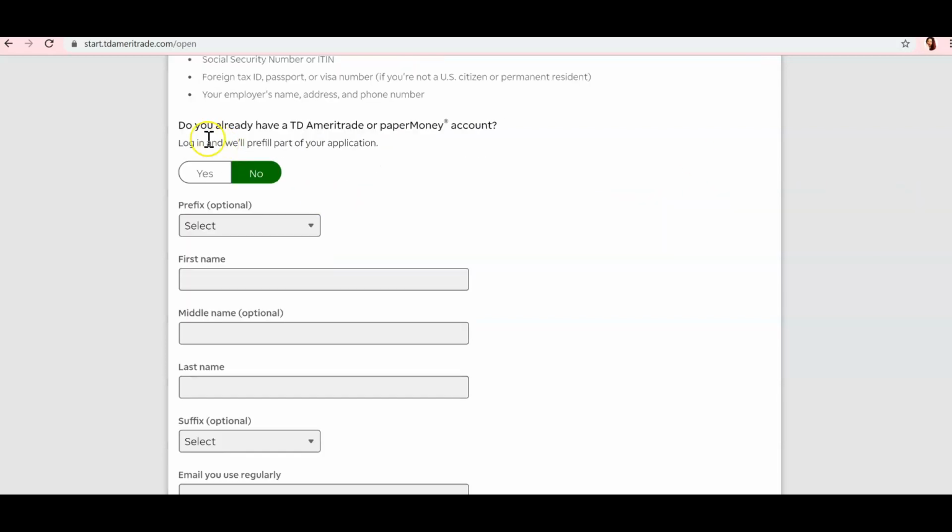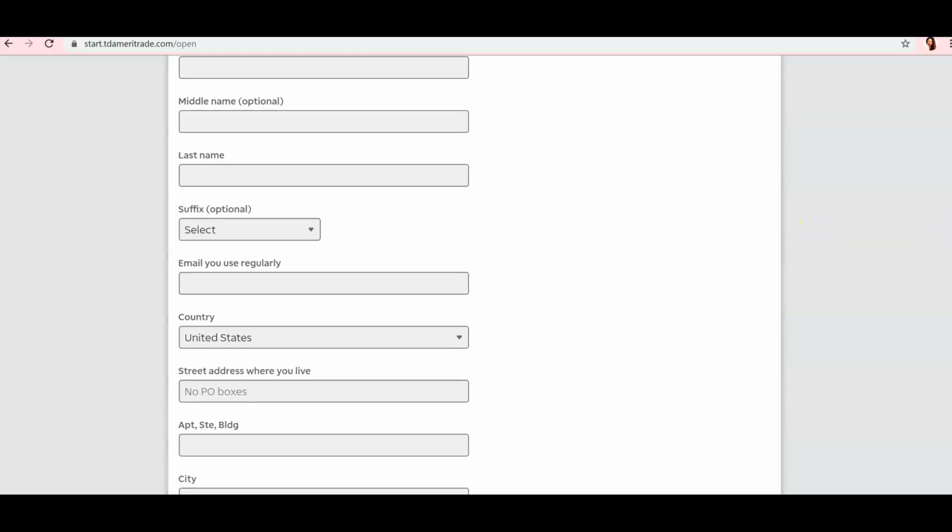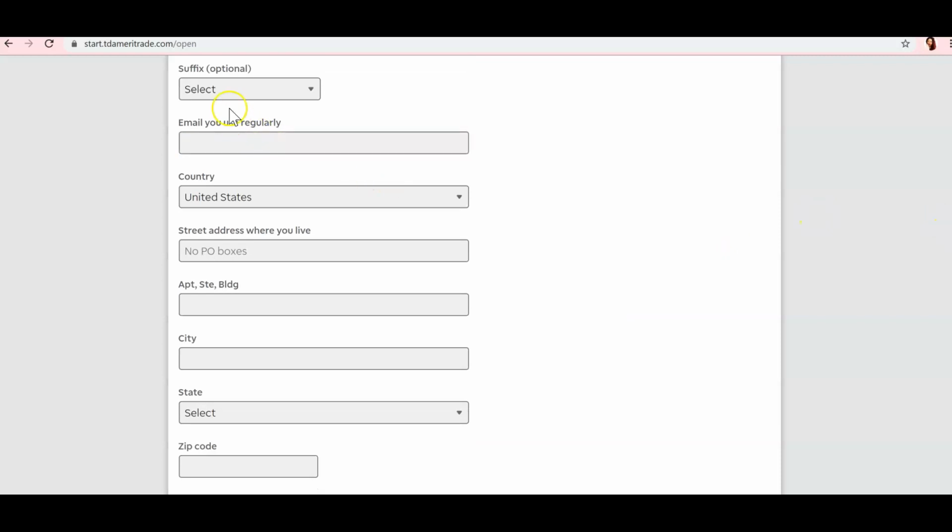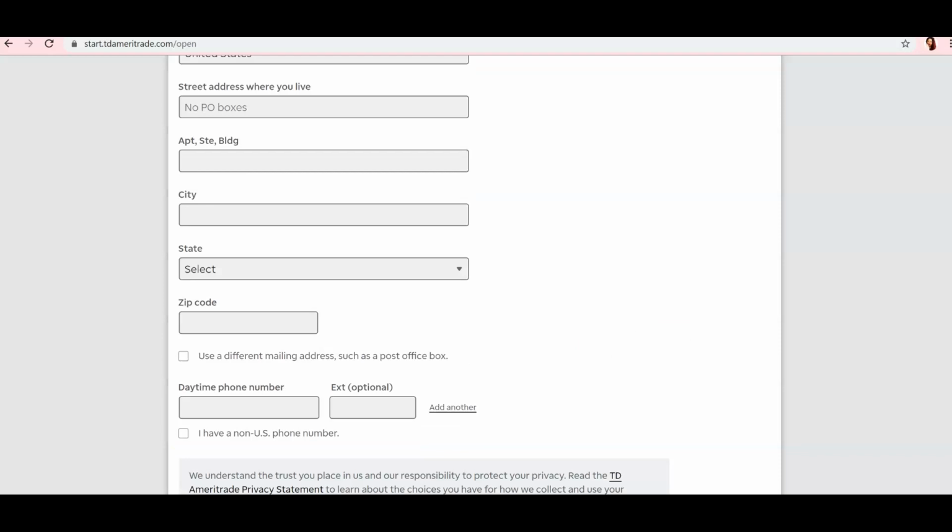So you have not opened an account before, so you are going to put no, and you're going to click on prefixes and choose the one that you belong to. You're going to then put your name. Middle name is always optional. And then you're going to follow the steps and put this information in as well.